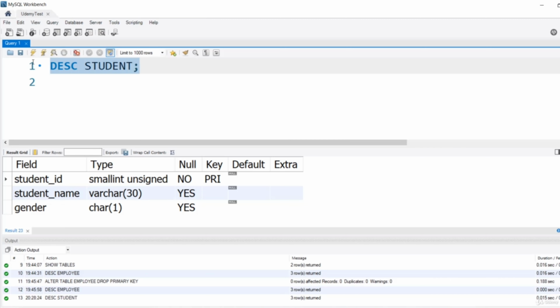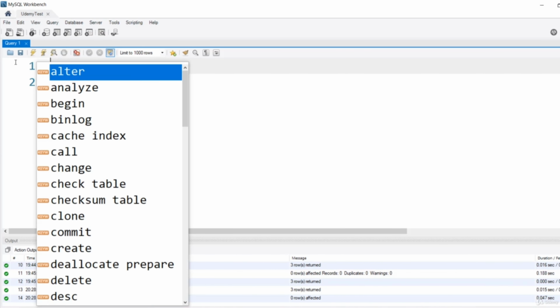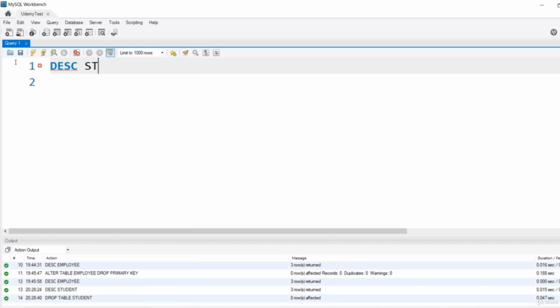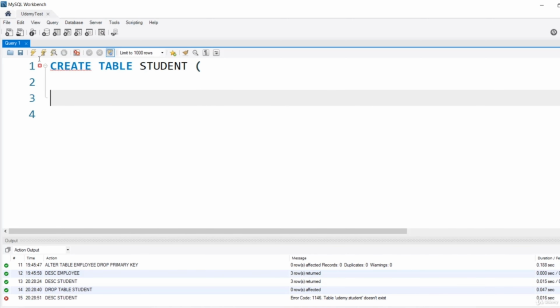And first of all, I would like to drop the table student because I would like to recreate that table. So we drop the table student. It is going to work fine, which means that if we want to describe the student as a database table, then of course there's going to be an error. The table udemy.student doesn't exist. So let's create table with name student.